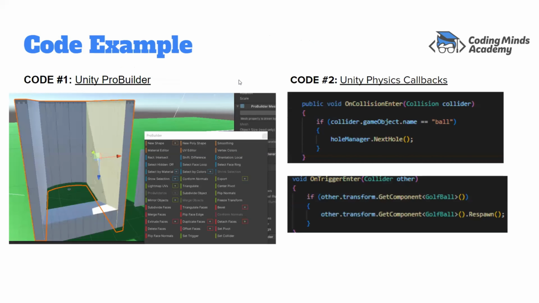And here's some examples of what I learned. For the Pro Builder, you can see that I can select different faces and sides of a shape, and then I can change it however I want. And for Unity Physics callbacks, for this code up here, on collision enter basically tells the game whenever something touches the object, the game will go to the next hole. And on trigger enter, whenever something touches that thing, then the golf ball will also respawn.